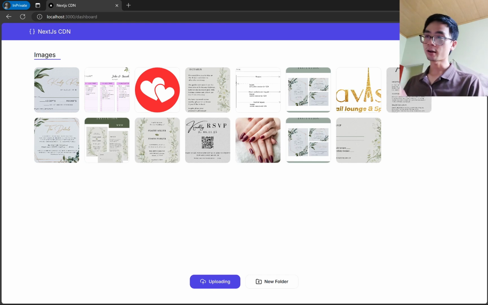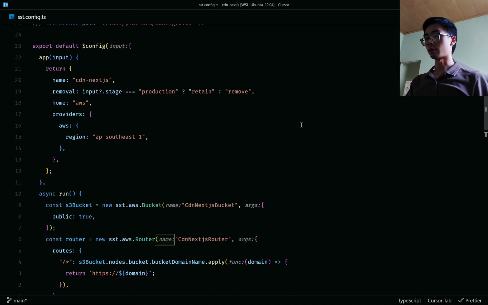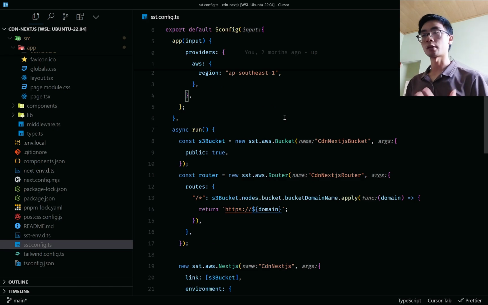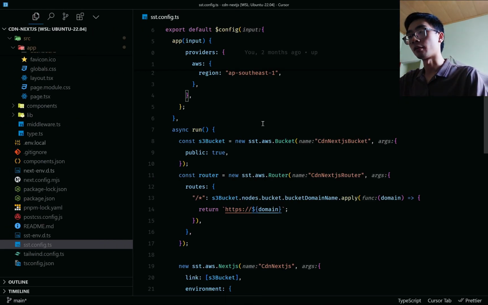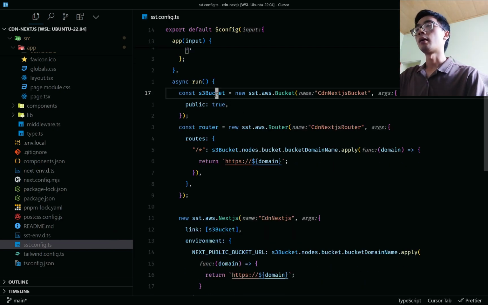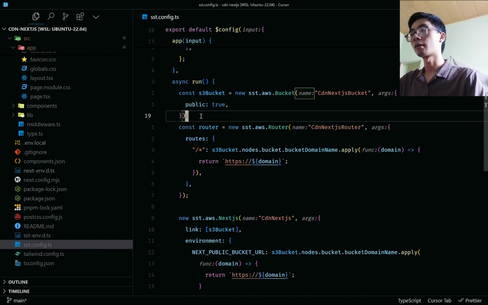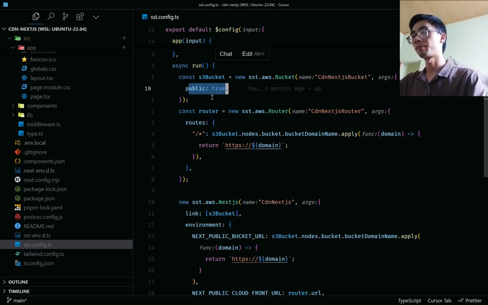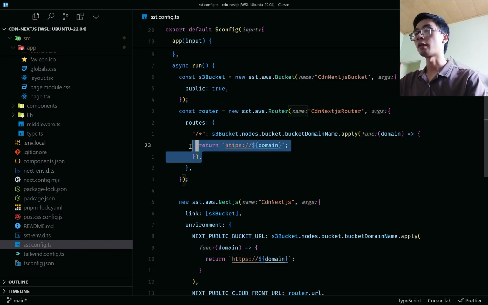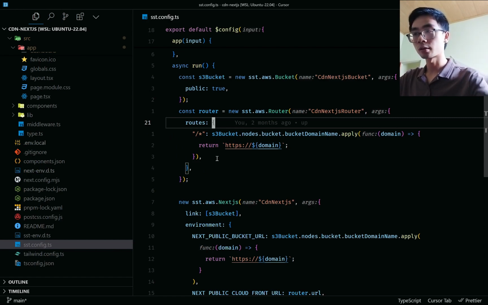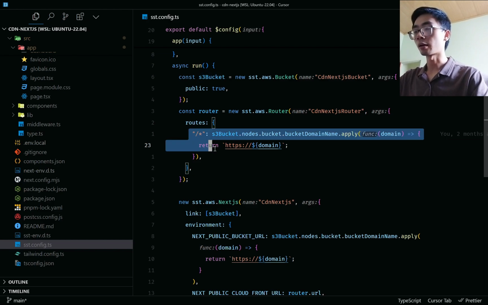That's it. So how did I make this application? The first thing I want to point out is that we will build the infrastructure first, as I described here. We will define all of the resources we deploy to AWS in this SST config.ts file. The first thing is the S3 bucket with public access to true, because we want to upload images from the client. That's why we need to enable public access. And then the next thing is the router, but the underlying resource is CloudFront. And then we will map all of the requests to the S3 resource that was defined in this block here.